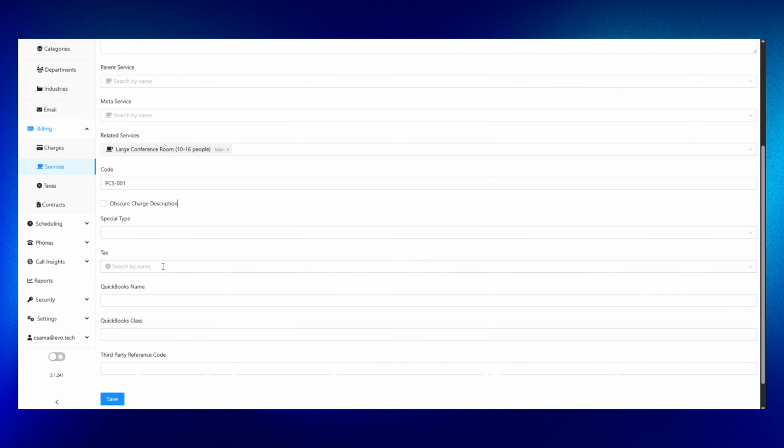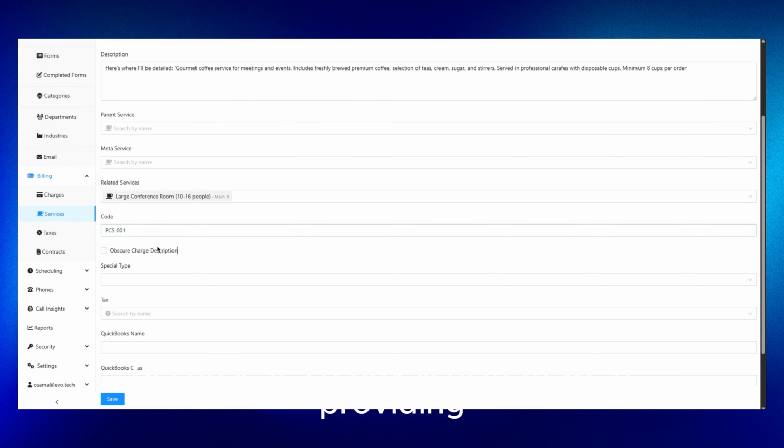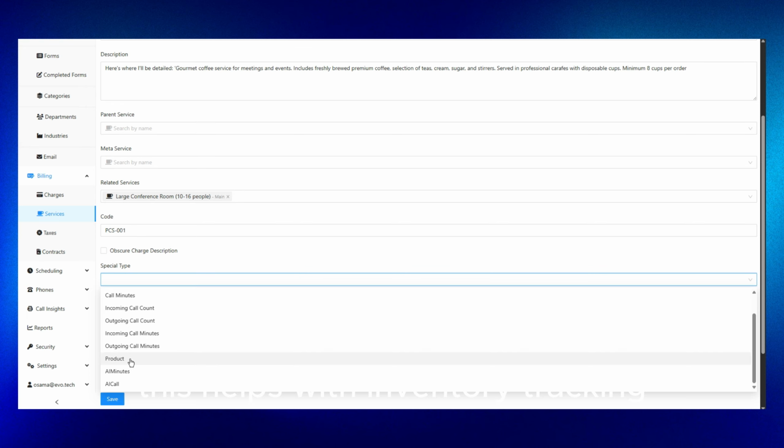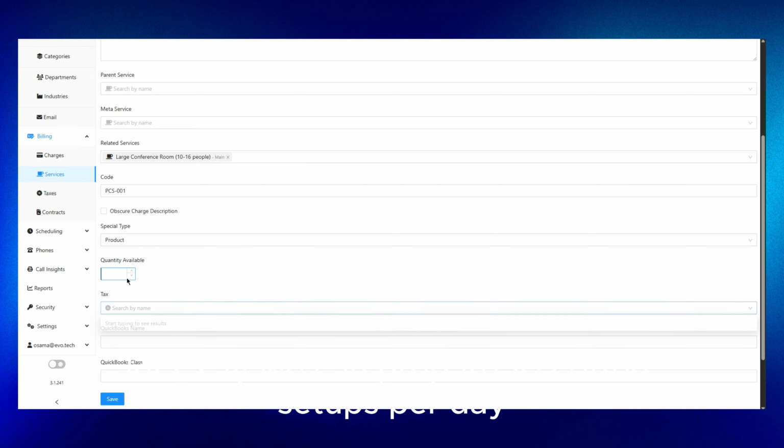Special type. For our coffee service, I'll select product because it's a physical item we're providing. This helps with inventory tracking. Quantity available? Let's say we can prepare 10 coffee setups per day based on our coffee maker capacity. I'll enter 10 here. When someone orders this service, the system will reduce the available quantity, and we'll know when we're at capacity.